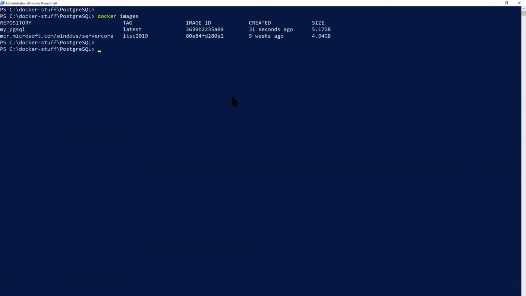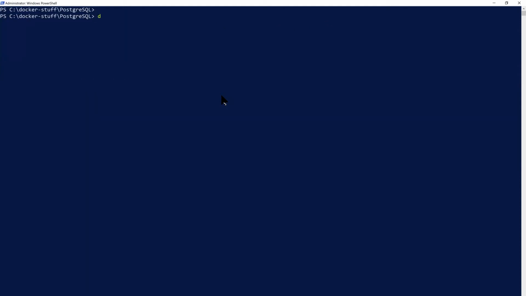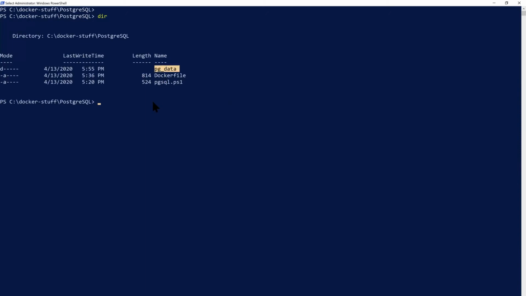Now we need to create a container from this image. Before creating this, to store the database data, I want to mount my host operating system path inside the Docker container using the volumes concept. So for that, I'll utilize the same location. Here I'll try to create a folder, pg_data, right? So here you can see pg_data was just created.